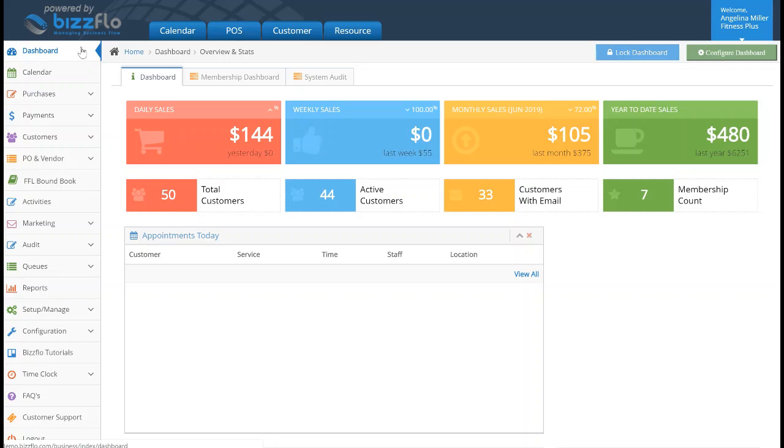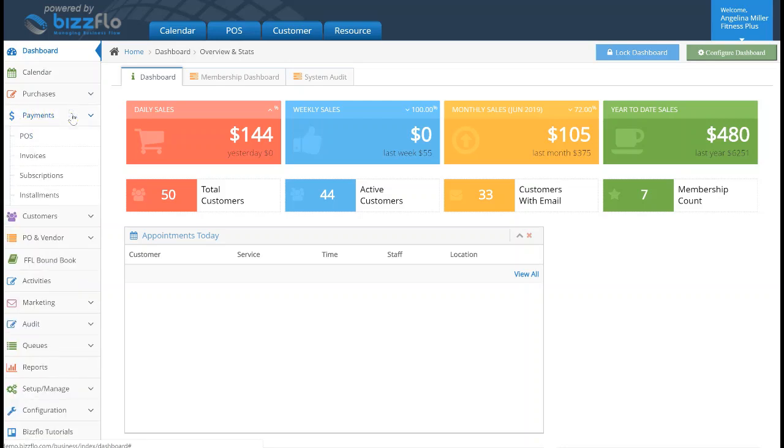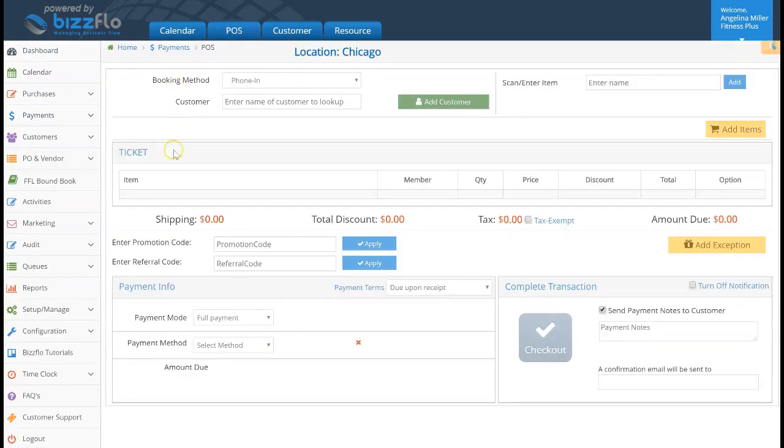The first way you can issue in-store credit to customers is from the POS system. To navigate to the POS, starting from the dashboard, head over to the options on the left and hover over the $ sign. It will reveal a list of options under the Payments tab. From here, click on POS from the drop-down, or use the Quick Access button on the top to open the POS screen.